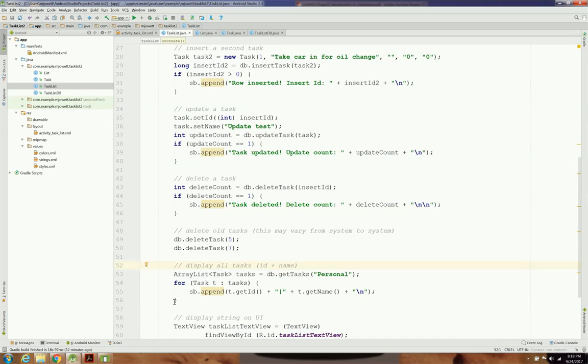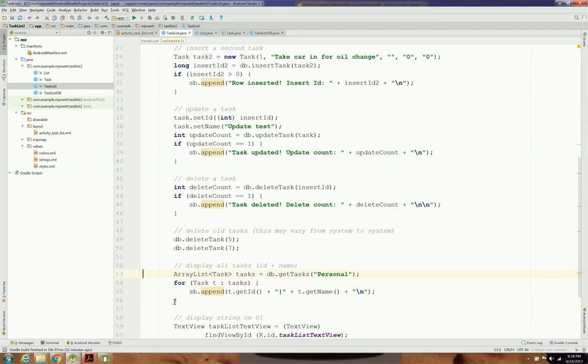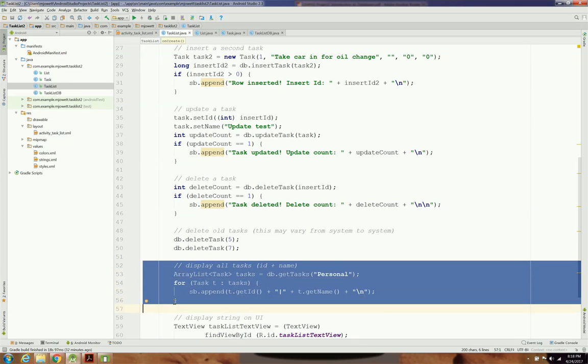And here we want to display all the tasks. So we're calling that method, remember we created this method, get tasks. And we want to make sure we get the personal table, not the business table. So here's our get all tasks.